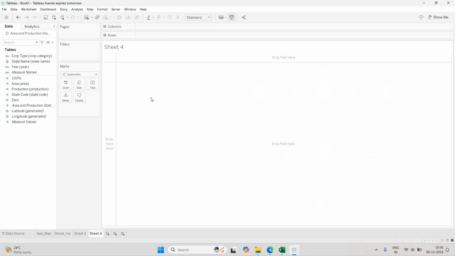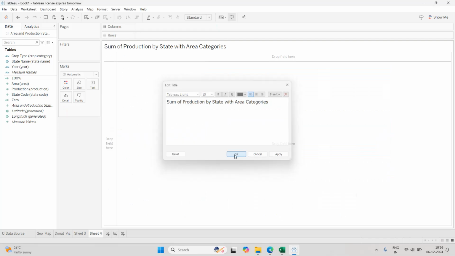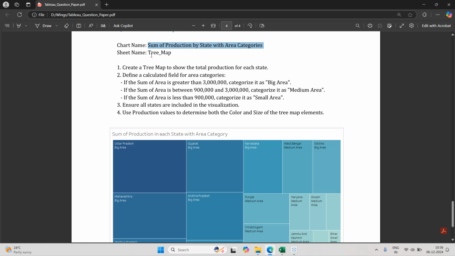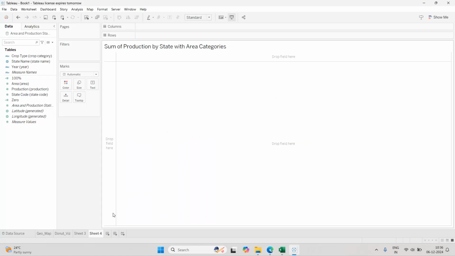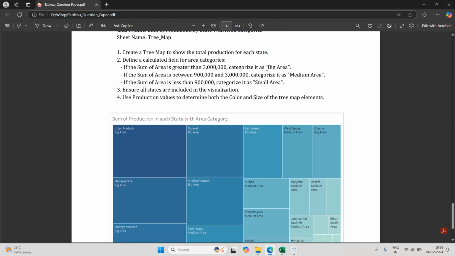Let's go to a new sheet, put it here, say OK. Come back here, say tree map. I'll paste it here. Next, create a tree map to show the total production for each state.